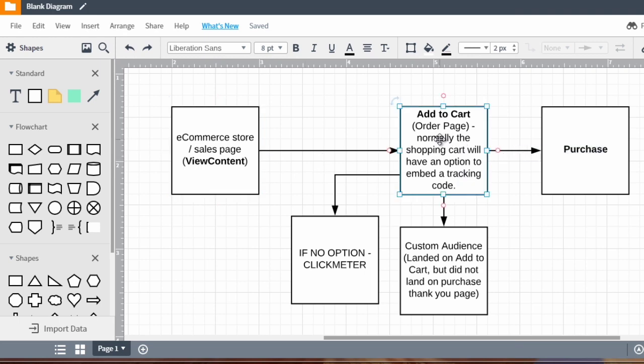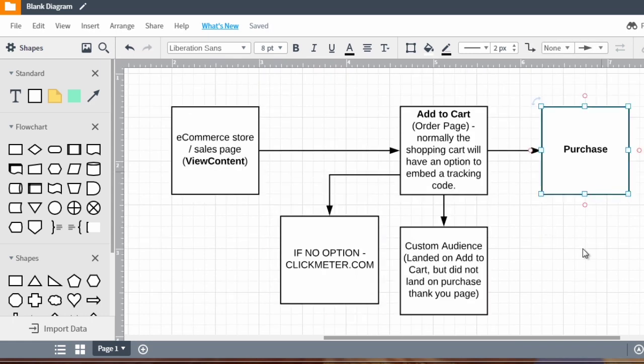If they land on the add to cart, but they don't land on the purchase page, then we can create a custom audience. Like I said, if there's no option to embed the Facebook pixel onto the order form, there's a workaround by using ClickMeter. So I'm going to put clickmeter.com. Just to clarify that a little bit. There we go.